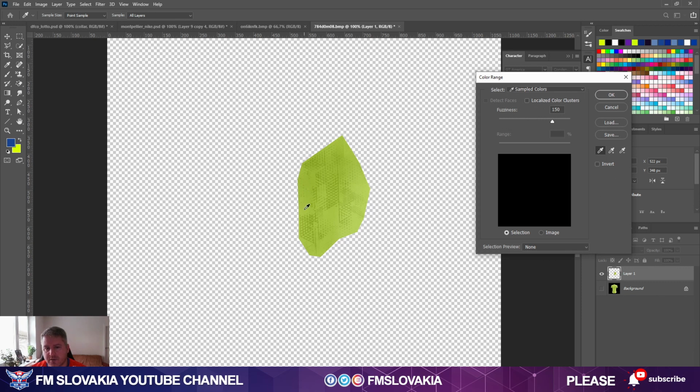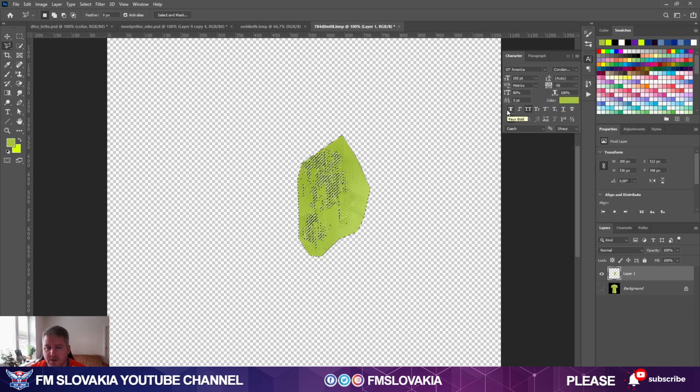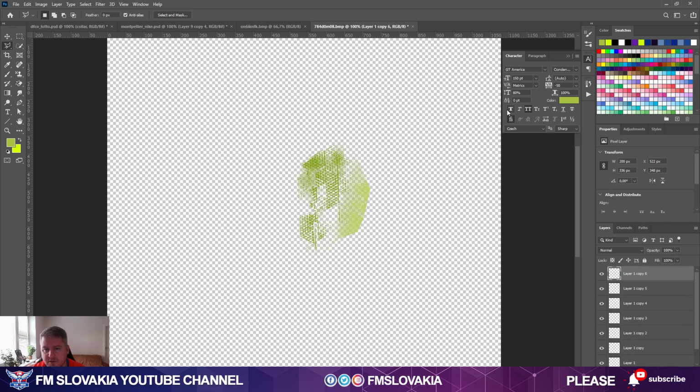click on the green part and set the fuzziness of the green to 80 or 60, 50, 40. Okay, we tried with 40. Hit OK. And now I have a selection of the green part. Now I hit delete. As you can see, almost everything disappeared. I deselect and duplicate the layer a few times.